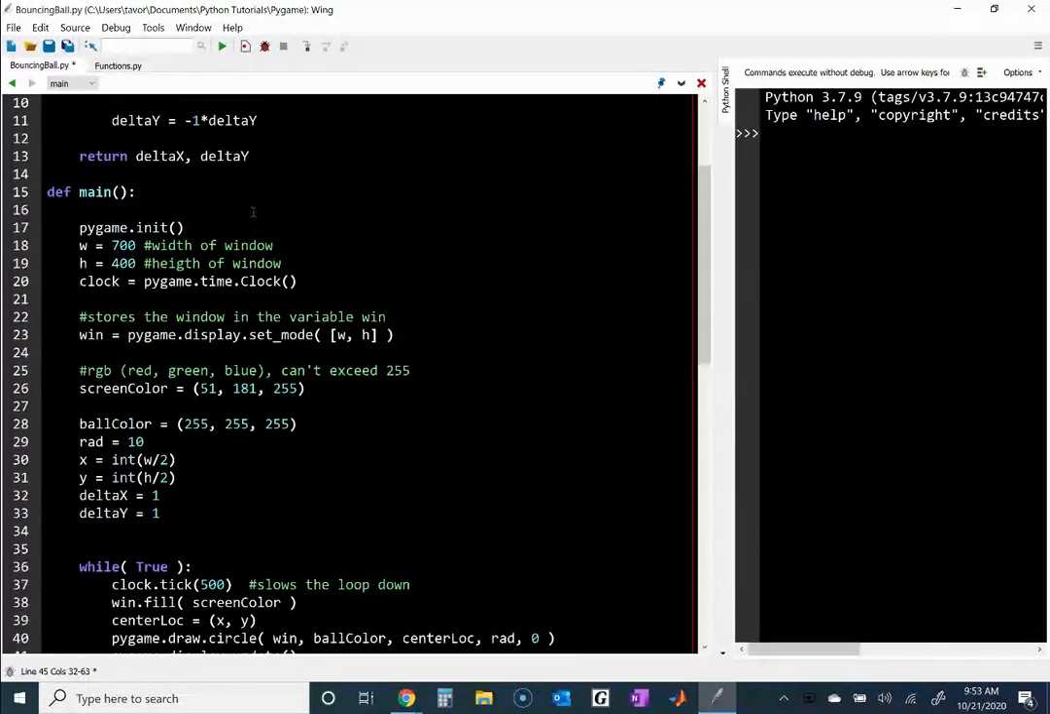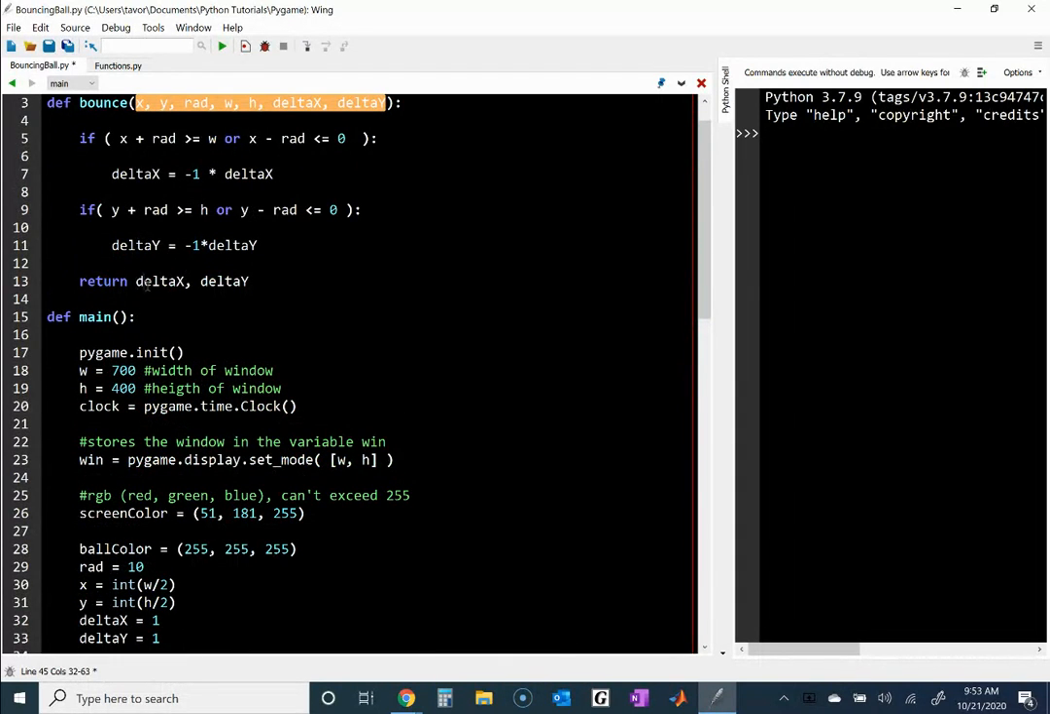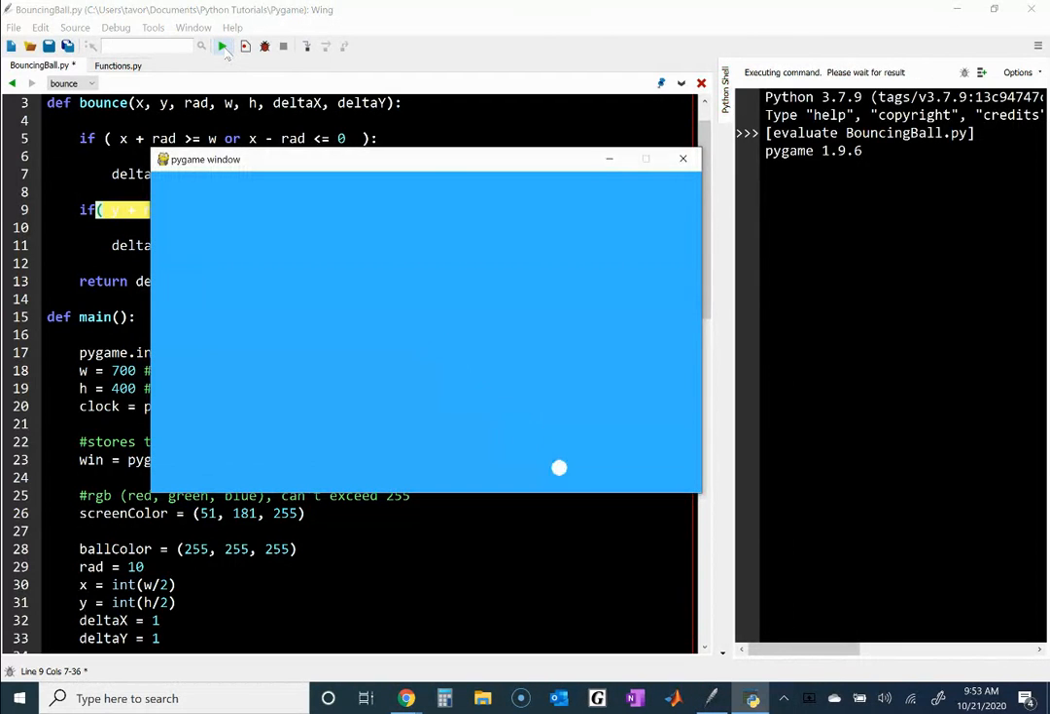And so the bounce function will also return the new delta x and delta y, with the understanding that it's only new if this condition is true or if this condition is true. And so if I run this, now it does bounce, just like it did before.